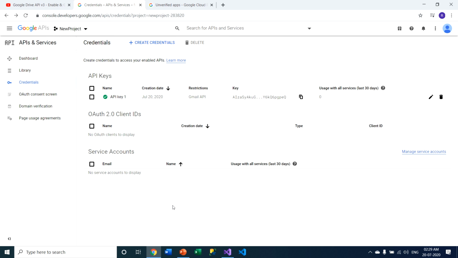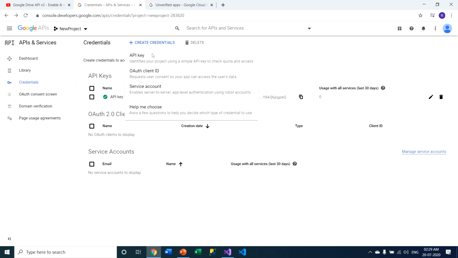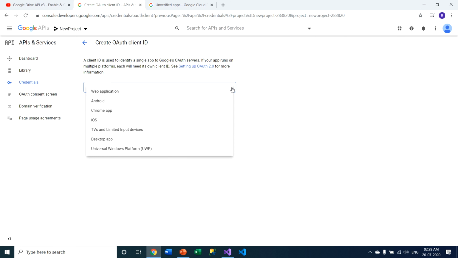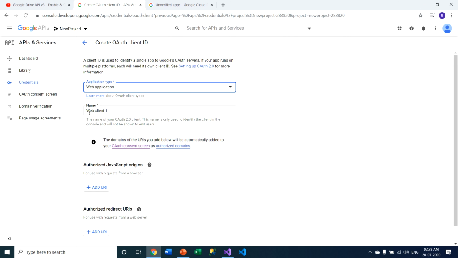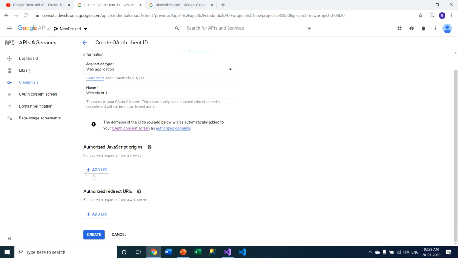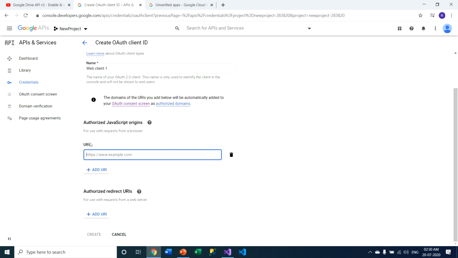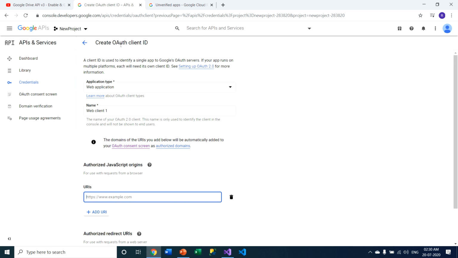After that I have created an OAuth 2.0 client ID. Click on this section and click on OAuth client ID. Now I have to choose what type of application I am using to access this credential. I have a web application. The name is web client 1 and my web application is running on localhost, so I have provided my localhost address. Or if my application runs on a particular domain, I provide that domain. You can add multiple domains for accessing this credential.